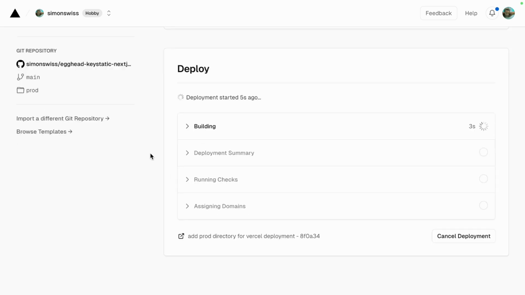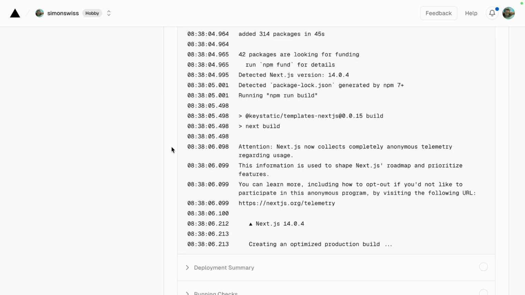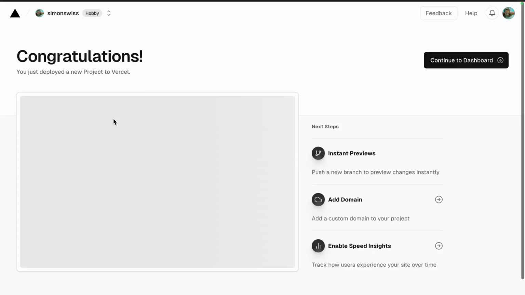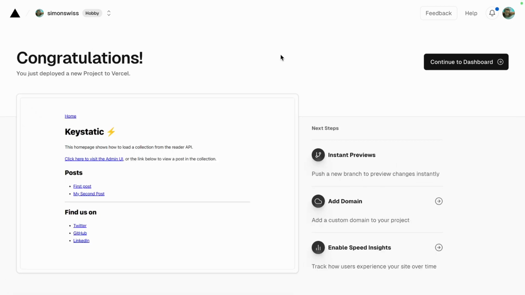So we're going to let the build do its thing. And while it's finishing the deployment, I'll give you a spoiler alert. Not everything is going to work properly just yet. All right, so it's deployed and it looks like the screenshot of the homepage has worked. Let's go visit that page.